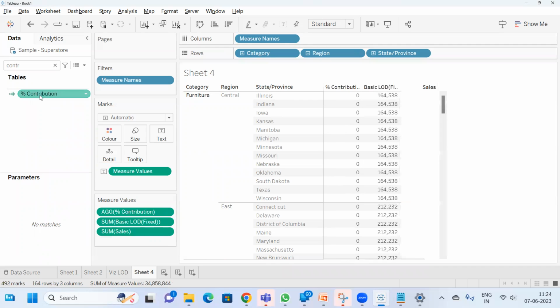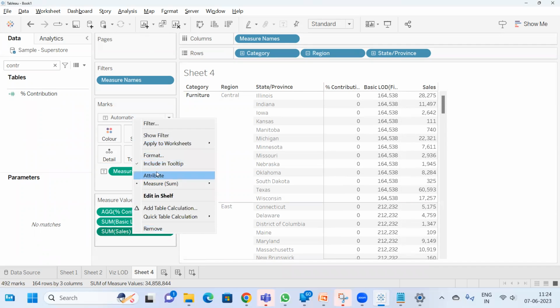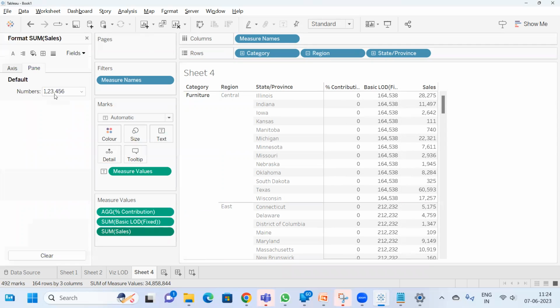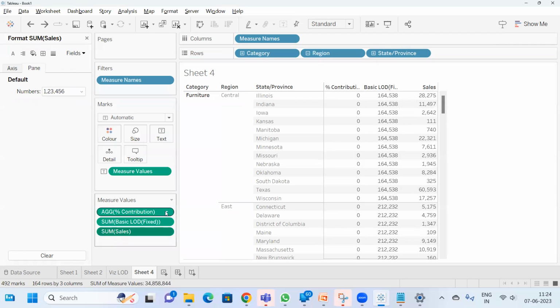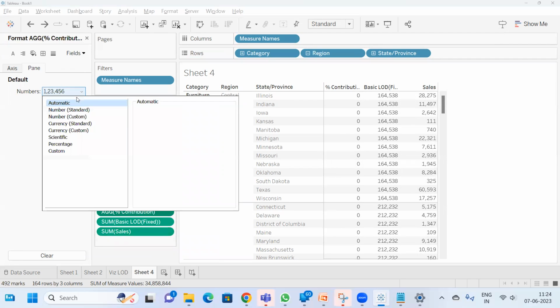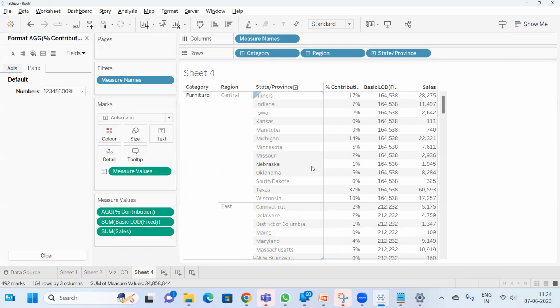And double click on this and say format. Click on percentage. Sorry. Click on this percentage contribution, make it percentage. Okay, so here now I'm able to see the percentage based on this.